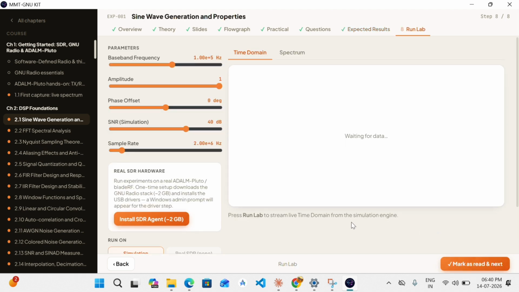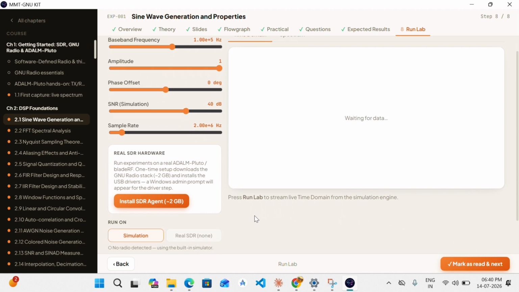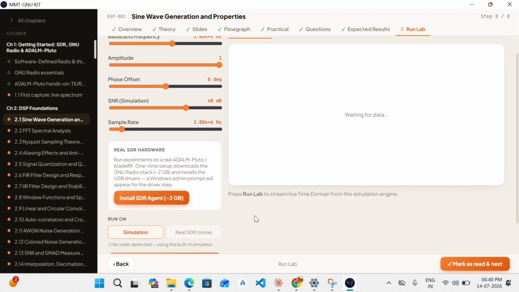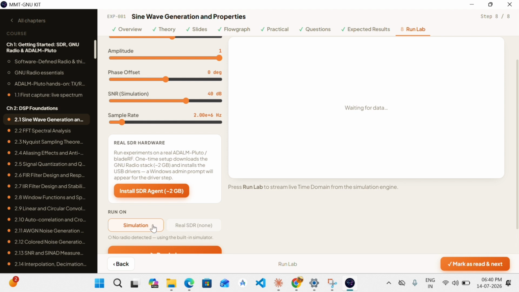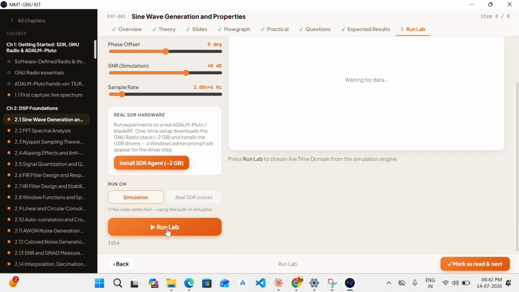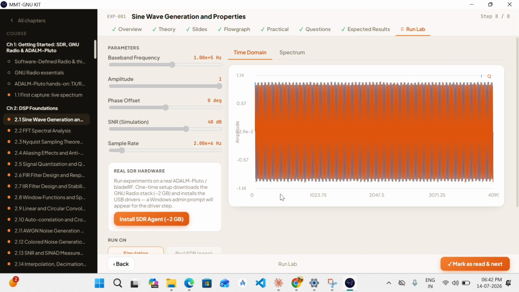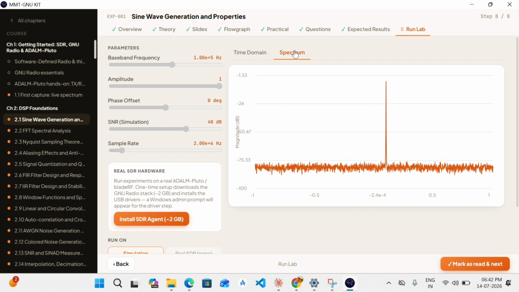Now we have something called run lab, where you actually execute the experiment. Here, as you can see, there are two ways to run, one with a connected radio or with a built-in simulator. So now let's say you run the lab in simulation. Now it is starting. As you can see, this is your sine wave generation experiment. You can see the waves, you can see the magnitude, and this is your complete spectrum graph of how a sine wave works in real time.